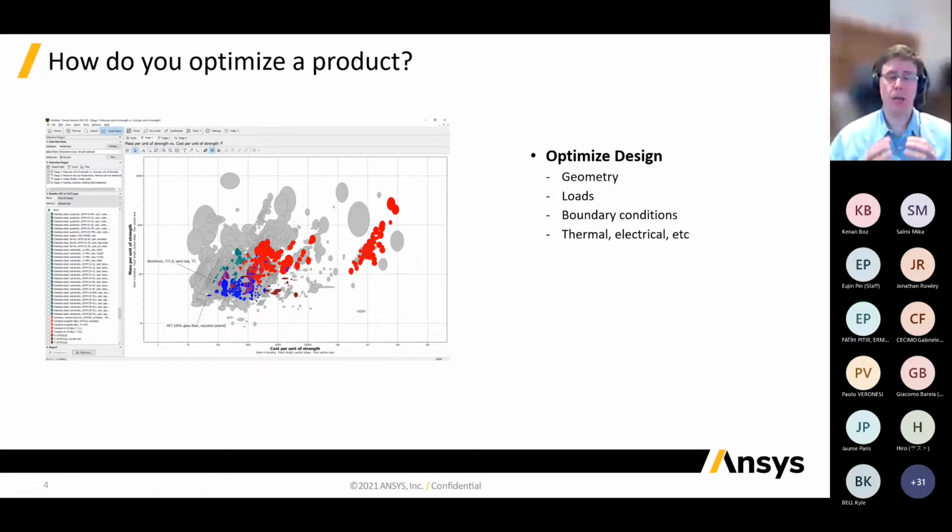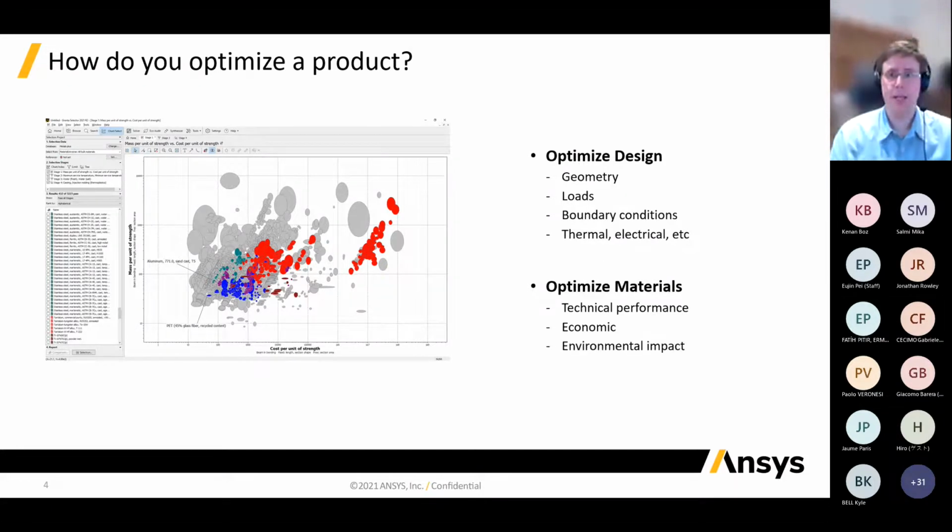So you can come up with an absolutely brilliant design for your additive manufactured product, and that is really key to optimizing it. But it's only one part of the story. You also need to optimize the materials that go into it from a number of different perspectives. So the technical performance of the materials in this instance, economic. If your part isn't going to be economic to produce, then it's only ever going to be a one-off or a prototype. And of course, the environmental impact and sustainability of both your process and your finished part.